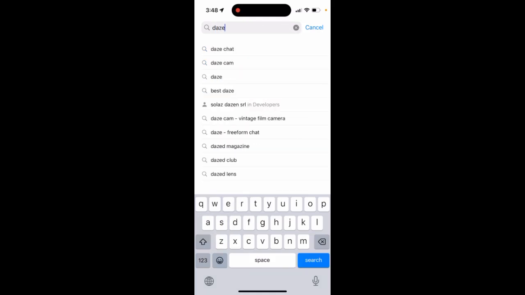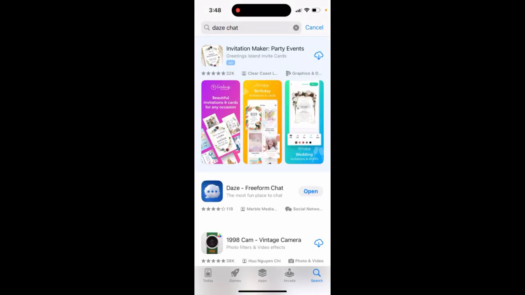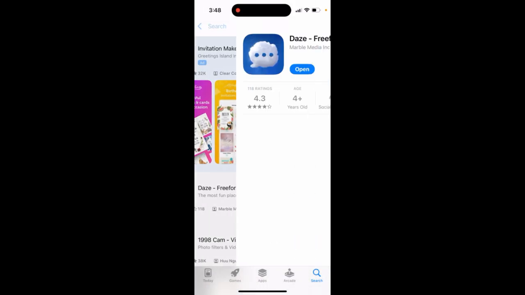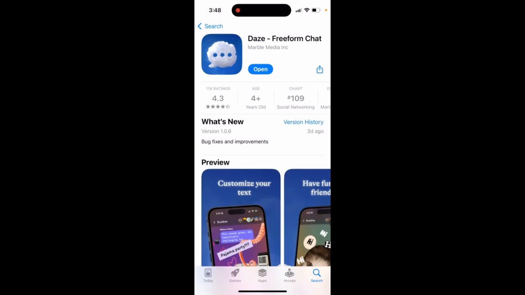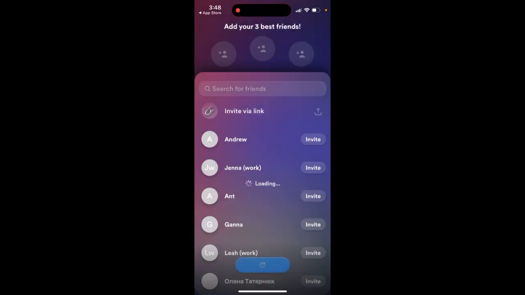DAZE Messenger app. So here is the app called DAZE Chat, or freeform chat. Pretty popular app these days. It's started in the top charts of social networking. This is a new messenger chat app. And here you see how it works.